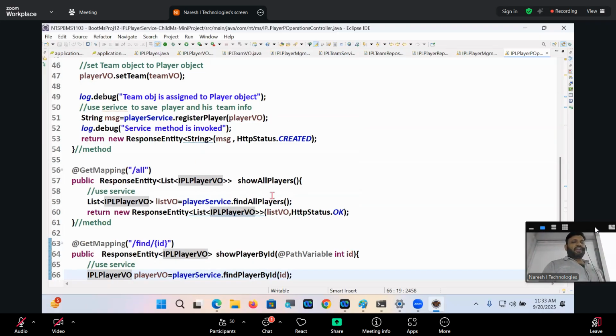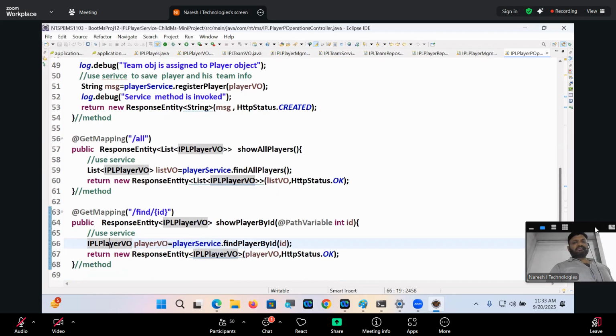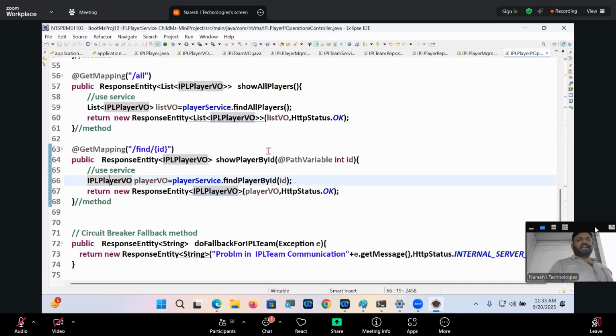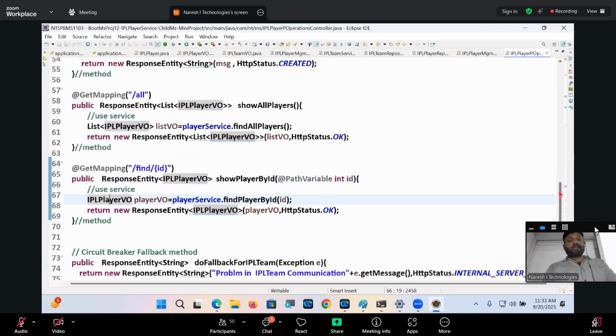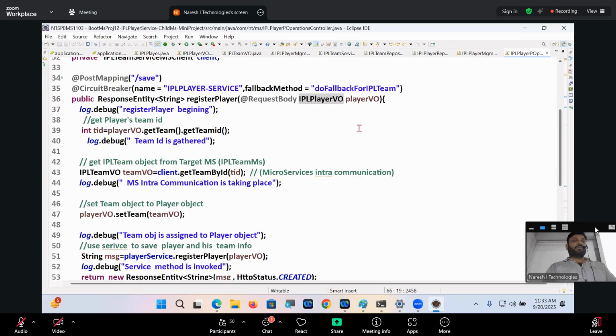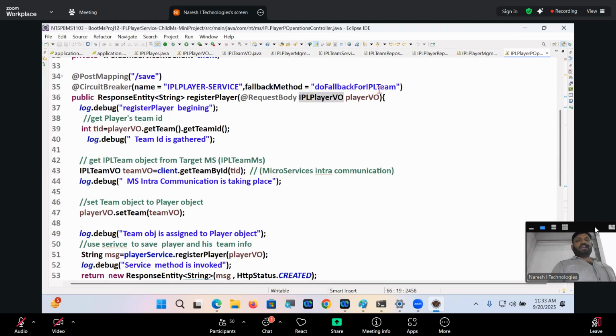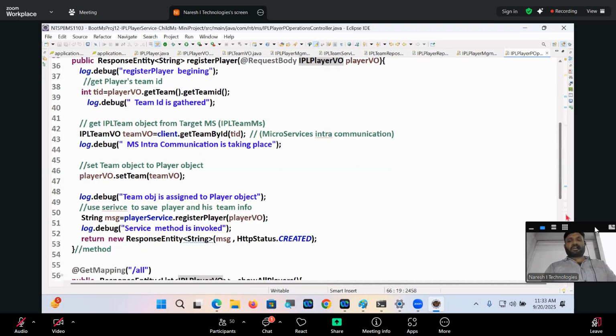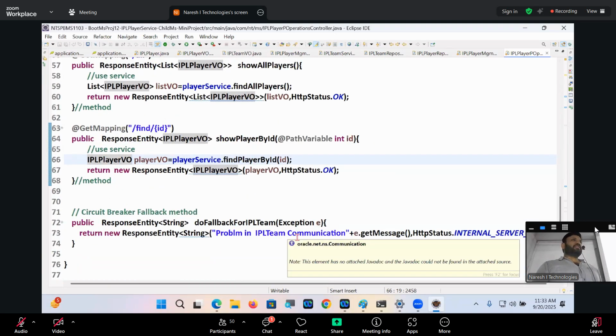Show all players: calling the service class method and displaying. Show player by ID: calling the service class method, whatever is there, you are putting in a response entity and returning it. But for the first method where inter-service communication is there, I have enabled a circuit breaker. There we have mentioned one fallback method, and that fallback method is just displaying the message: some problem has come in communication.